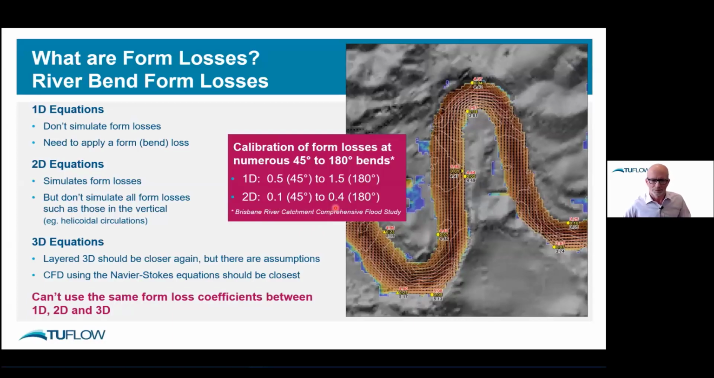And that's really because it picks up most of the bend losses due to its equations. It just misses out on some, such as in the vertical. But that's a very nice example of how you cannot transfer bend losses from 1D to 2D. Both those models did use the same mappings. The only thing different was the form loss coefficients at bends.